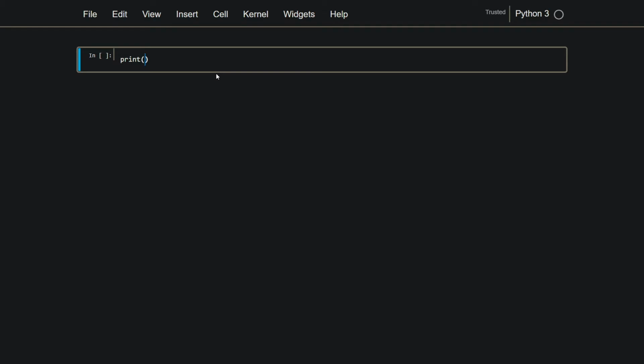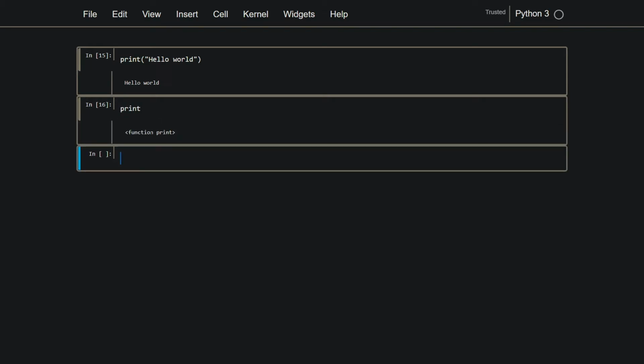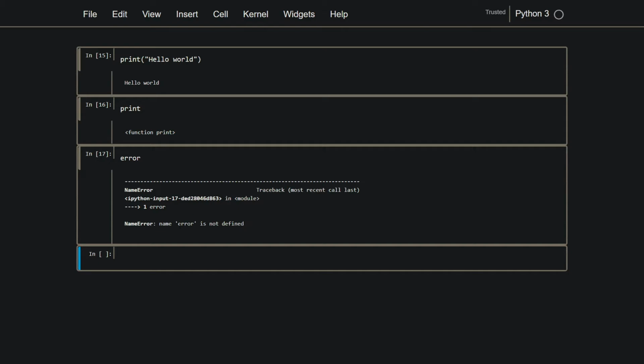The print statement we're familiar with takes in a string and prints it out to the console. If I type in just print and press enter, it tells me that print is a function named print. What's important to note here is that it didn't throw an error. What would throw an error is if I typed in error. Error is not a function or an object that's defined in Python already, so it tells me you have not defined error.